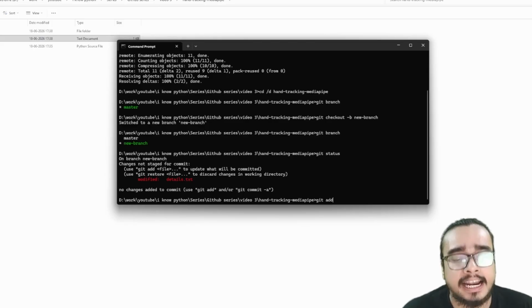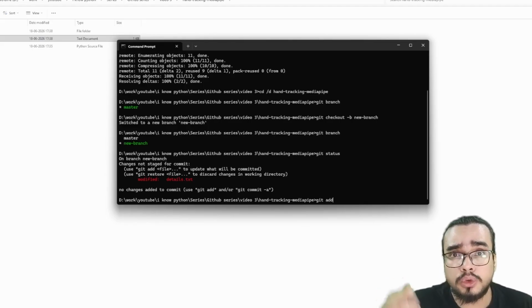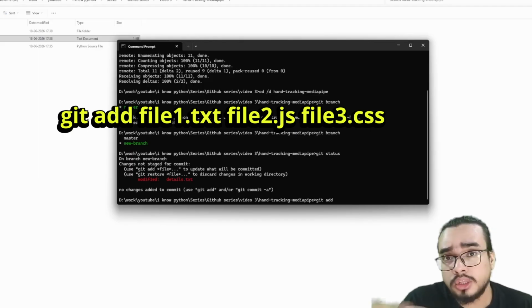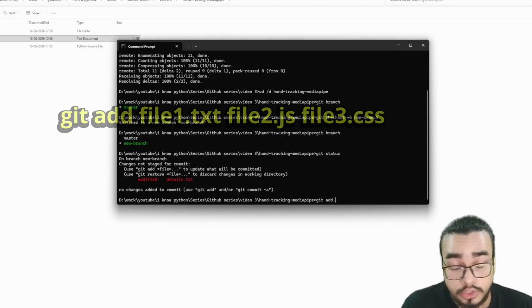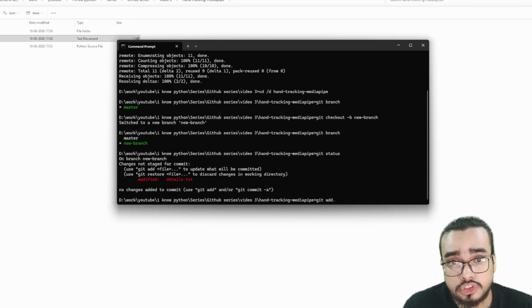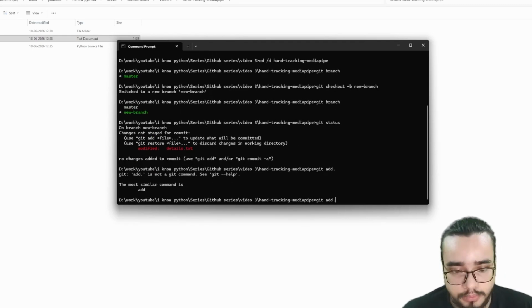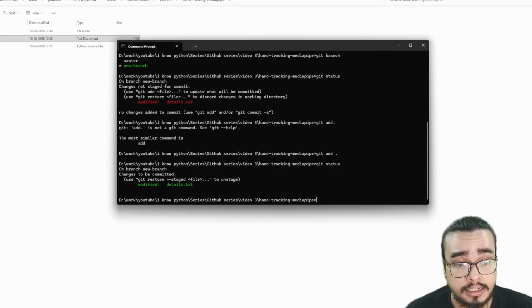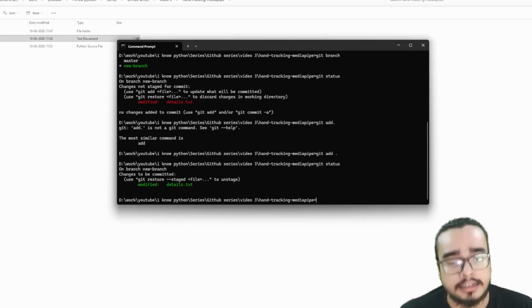So git add. If there are multiple files where you made changes, but you want to push the changes from only a specific file, you can write the file name here. Or if you want to add all the changes, you can write git add dot here. I have to add some space here. So git add. Okay, now let's just check. Git status, there you can see it is showing green because before it was not added.